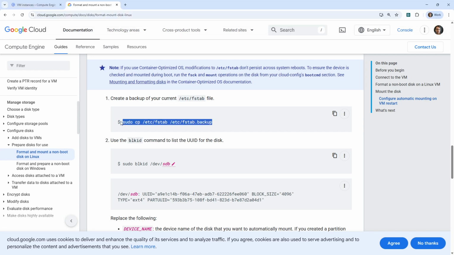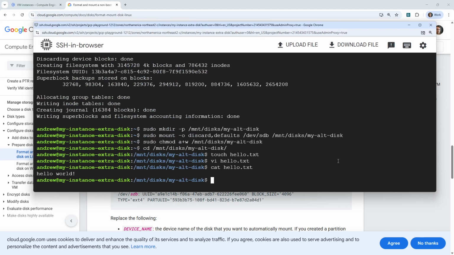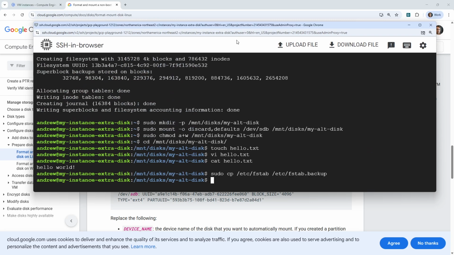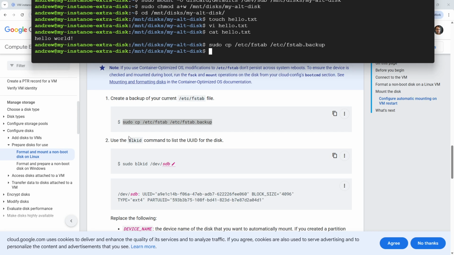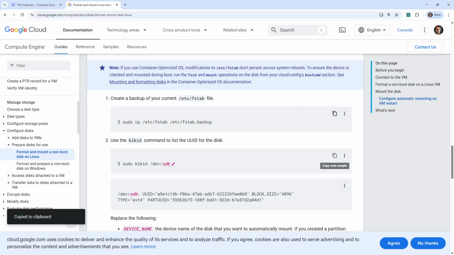But here you can back up your other ones. Probably not a bad idea, so we'll go ahead and do that. So here is our backup. And here, use the blkid command to list the UUID for disks. Okay, so we'll go ahead and do that.